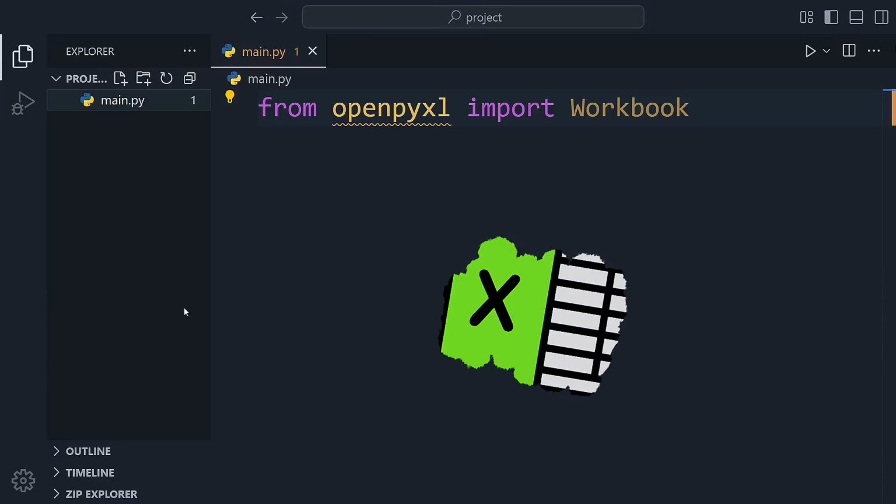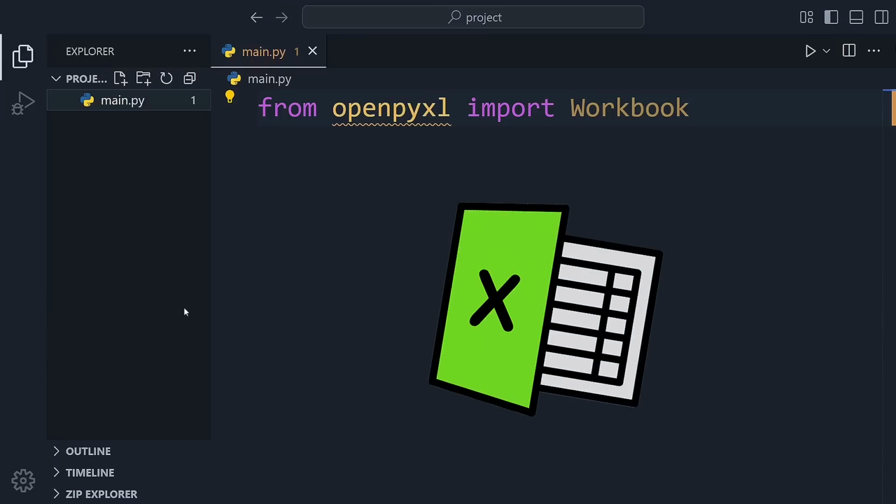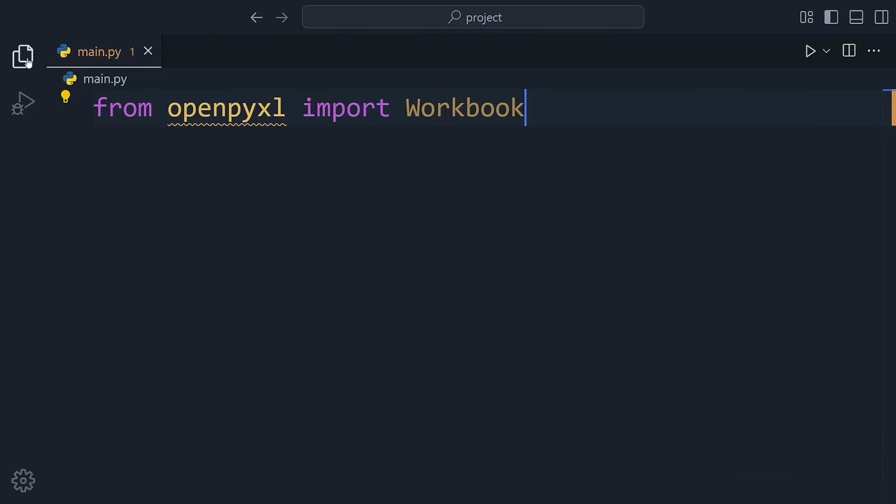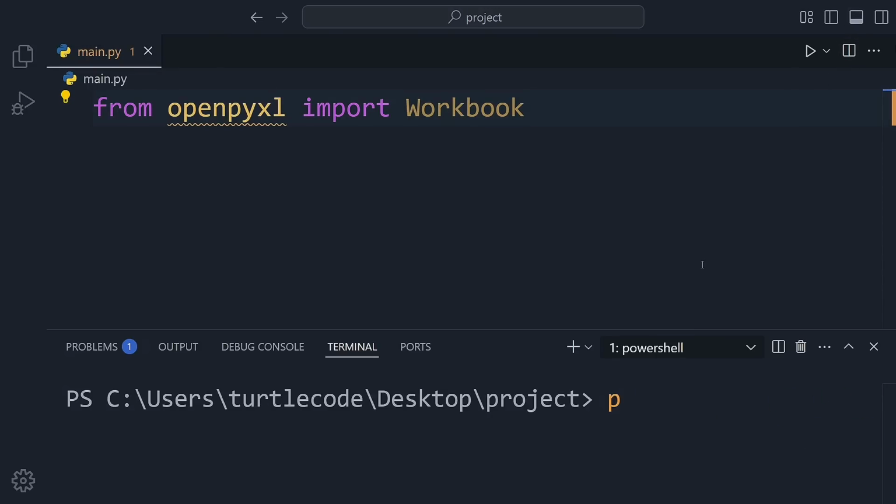Do you want to create and write to an Excel file using Python? In this video, we'll do exactly that. We'll use the openpyxl library to generate an Excel file and add some data to it. But first, we need to install the required module. You can do that by running this command: pip install openpyxl.